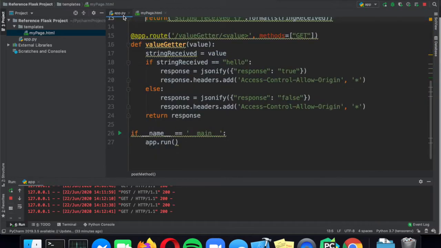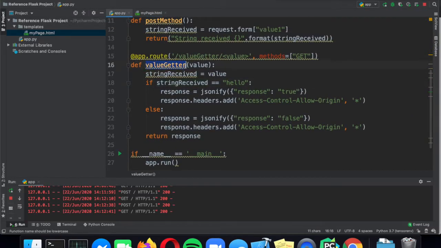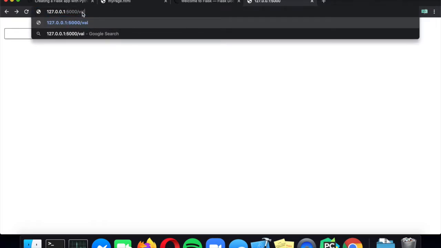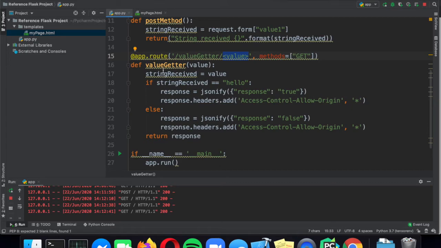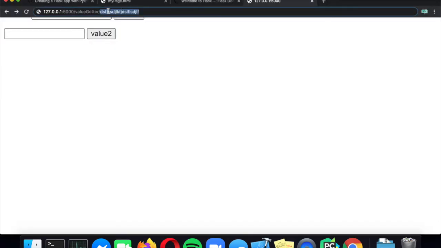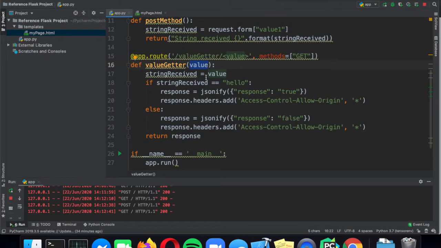And then in our Python code, we create a function called Valuegetter with a URL of Valuegetter/value, which means if you type in 127.0.0.1:5000/Valuegetter/some value, whatever this can be, it will invoke this function with a parameter of whatever this value is, which in this case is DSF, blah, blah, blah. So it will invoke this function with value as the parameter.